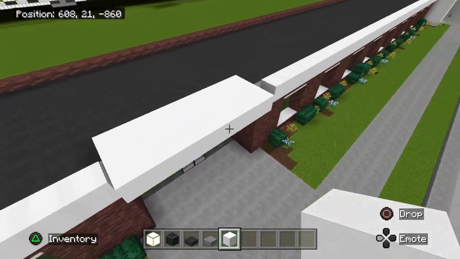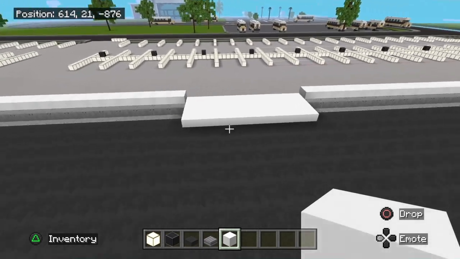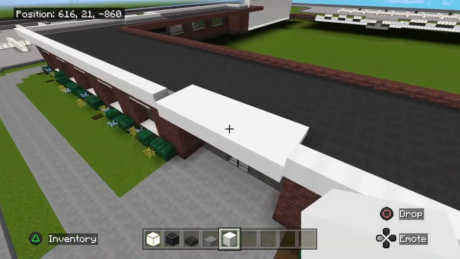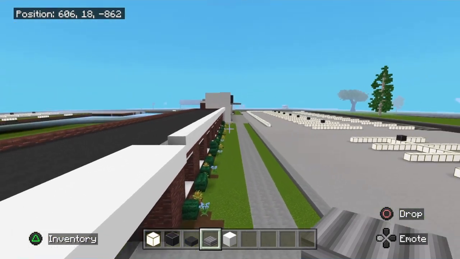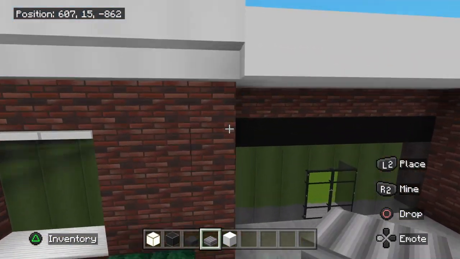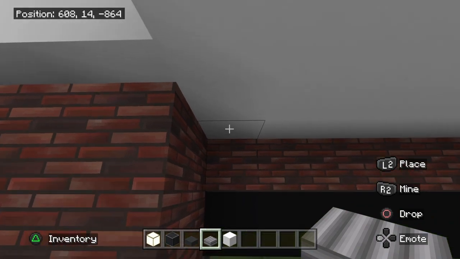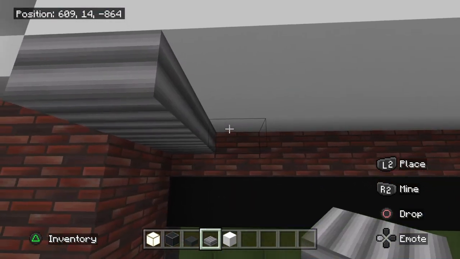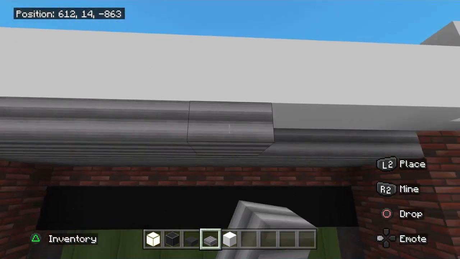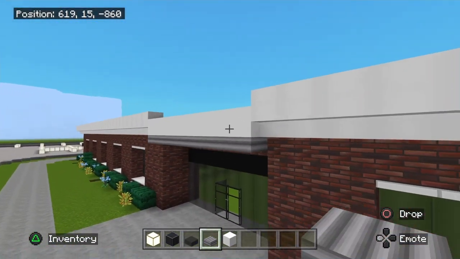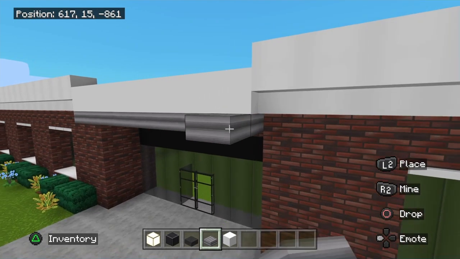Alright, now, once you have this, now what we're going to do is we're going to take the end stone bricks, the same as what we used down there, and we're going to go up under here. We're going to fill right here in, just like that. And then we're going to come out by 3 right here. 1, 2, 3.